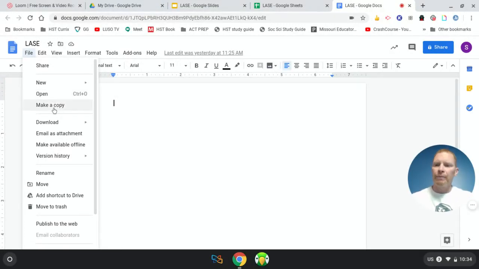But this make a copy is very, very helpful when working with students. And it's something you'll want to teach your students how to do if they don't know already. Because a big way that you're going to use Google Docs, and a lot of these Google programs, is to make a template and then share it with the kids, but you don't want the kids changing things and editing the master copy. So you're going to want them to make a copy. And I'm going to show you how to do that.